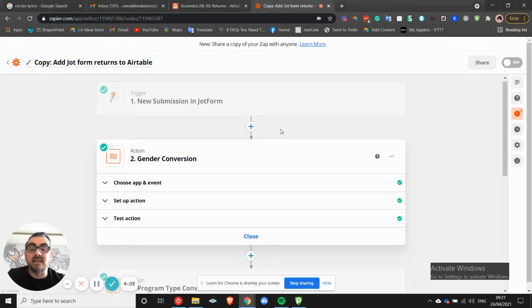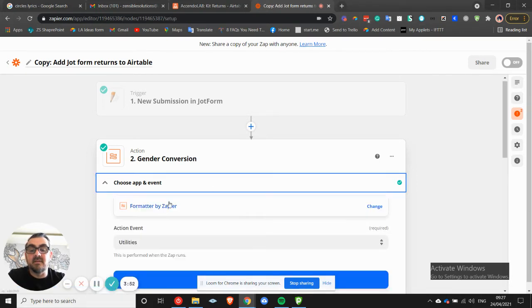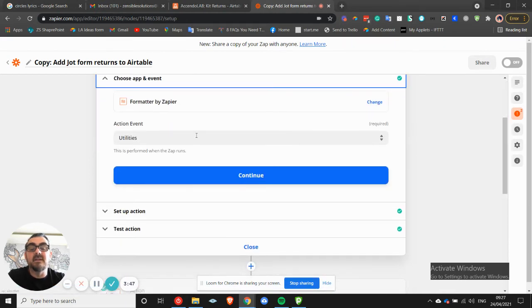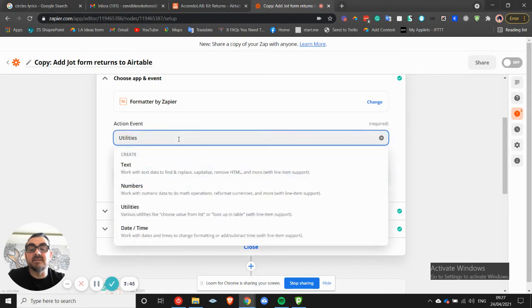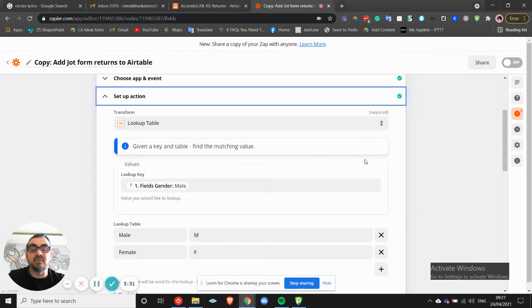So we select the formatter by Zapier, and you just do that by adding in an extra step in between your zaps. The app is called Formatter by Zapier, so you can just find that by searching. And in this instance, we're going to use utilities. Now you can use text, numbers, date, and time. So for instance, if you need to convert US date to UK date, things like that, then you can do that in here. But we're going to use a utility in this instance, and we're going to use something called the Lookup table.